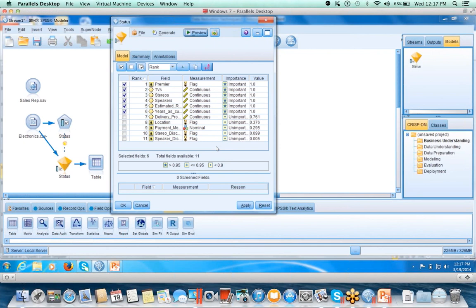But one other thing I wanted to point out here is notice that we ended up keeping six fields. We ended up dropping five of these fields.